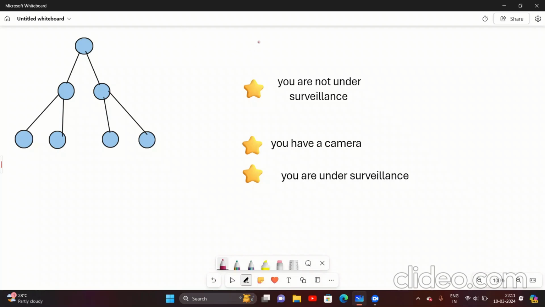After that you can come to the logic of how we are going to solve this particular problem. In order to solve this problem, the logic we are going to apply is that we are going to create certain states. If you are not under surveillance, you will return -1. If you have a camera, you're going to return 0. And if you are under surveillance, you're going to return 1. These are basically the three scenarios that can be generated for any particular node: either it is under surveillance by some other node, or it has a camera, or it is not under surveillance. Apart from that, no other scenarios will be generated.